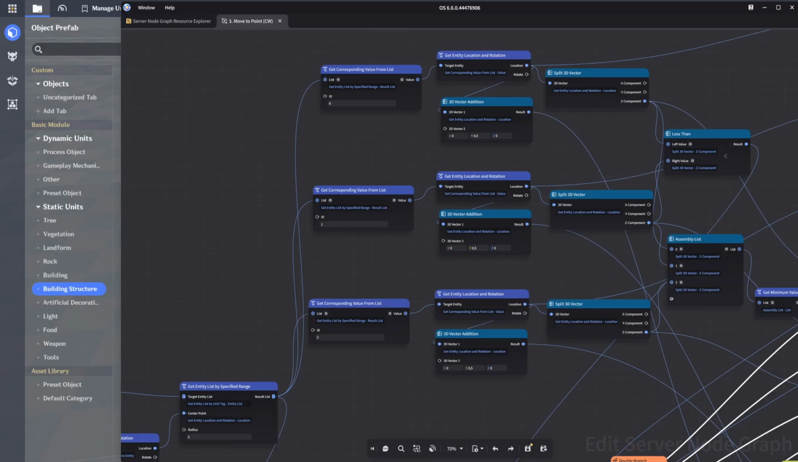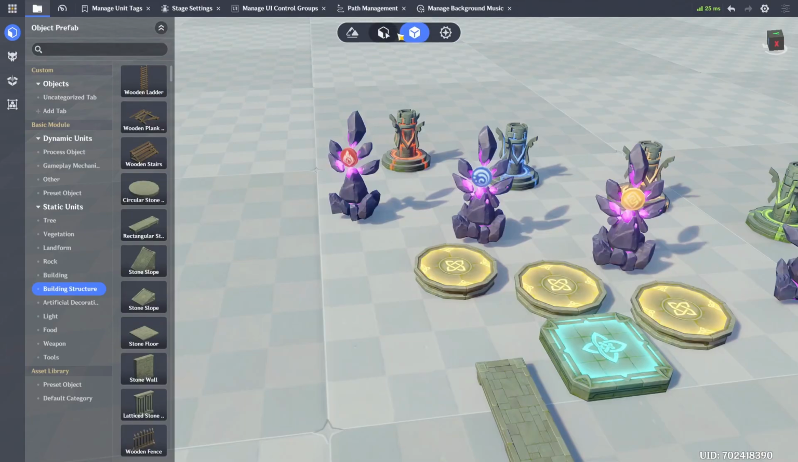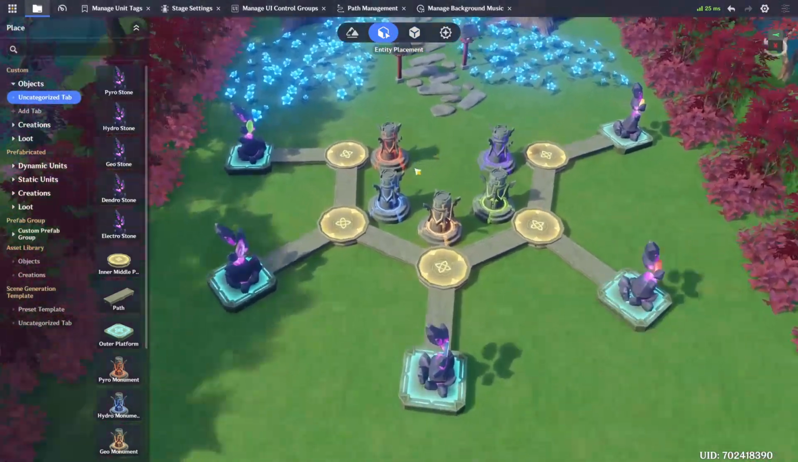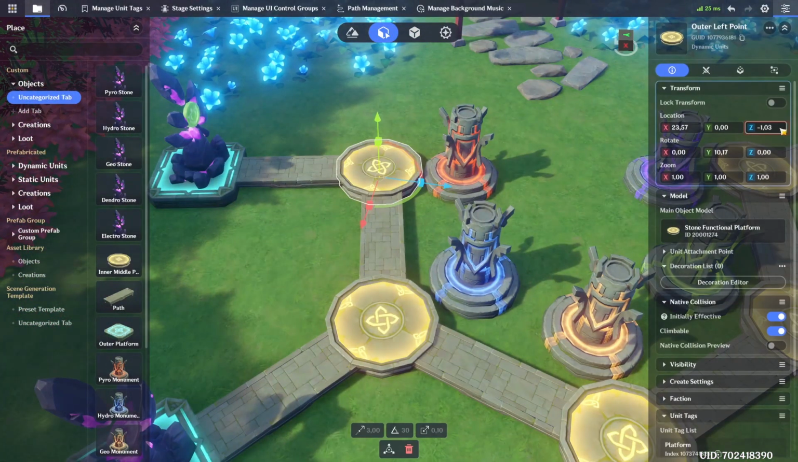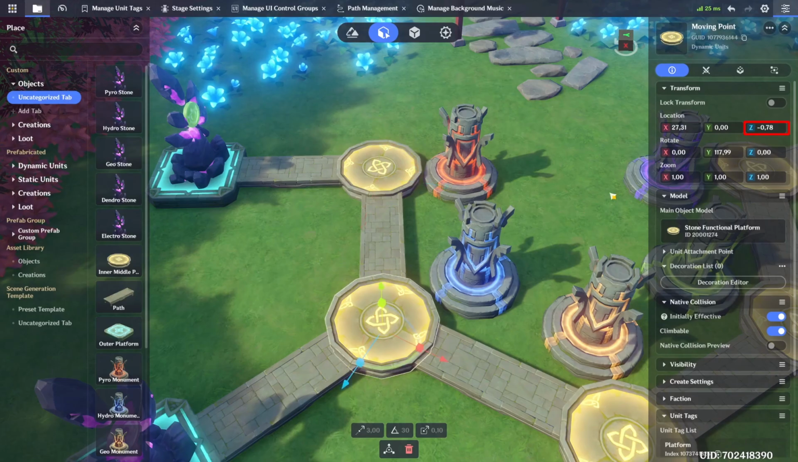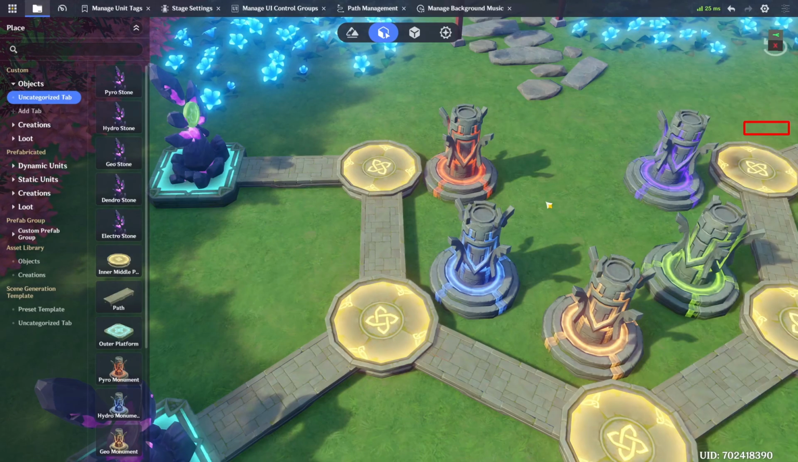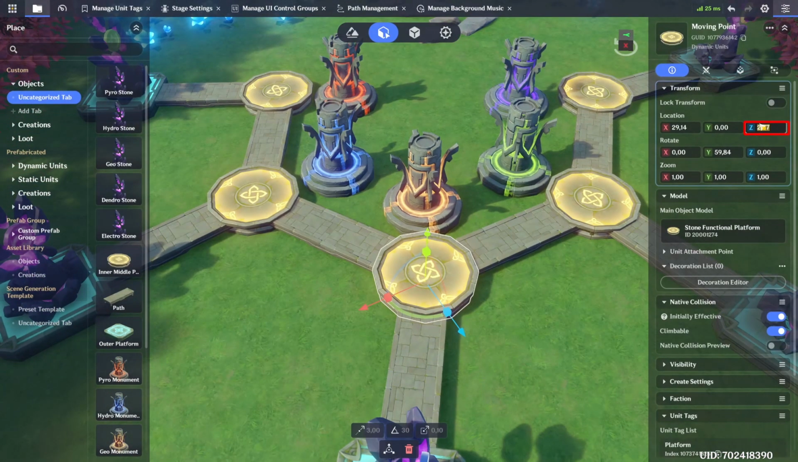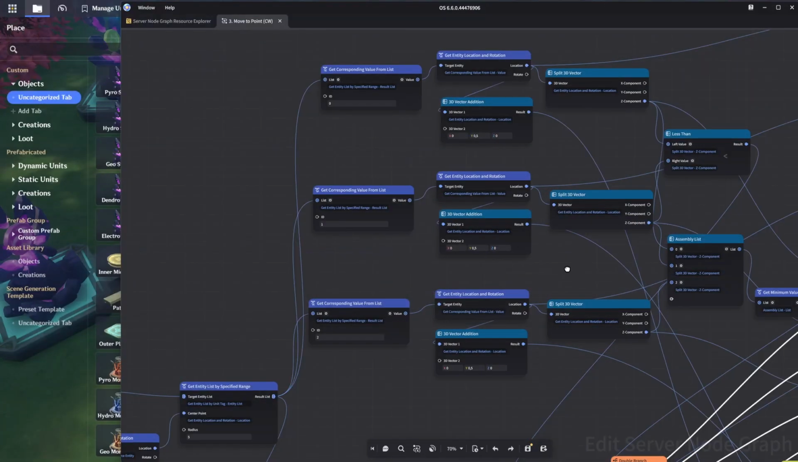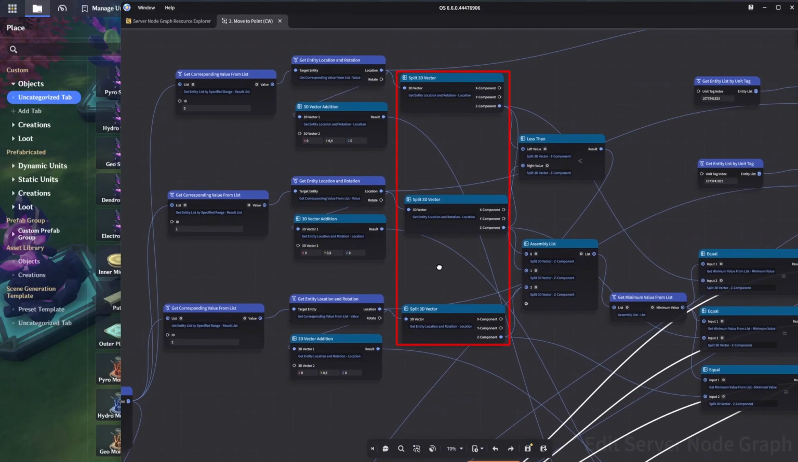Now we handle left versus right, or clockwise versus counterclockwise. If you want to copy this logic, make sure you place your platforms so that platforms on the left have lower z-axis coordinates and platforms on the right have higher z-axis coordinates in the location tab. If you rotated this puzzle by 90 degrees, you would use the x-axis instead. That's why we connect each location to a split 3D vector node and compare their z components.